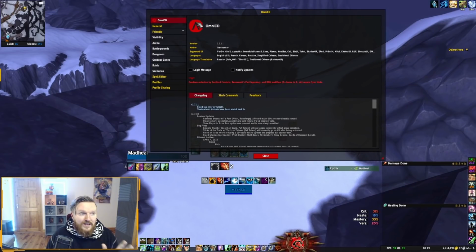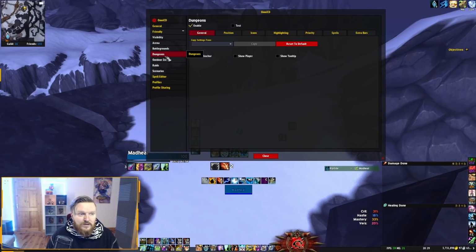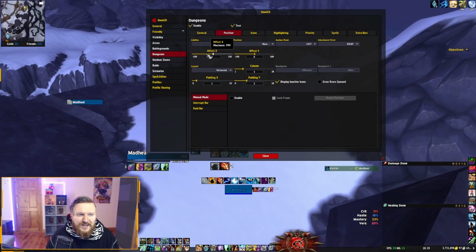And what I did recently, so if you go into dungeons, you can click the test and you can see here, this is how it's going to look. If you go into positions, you can change the X offset, Y offset. You can change all of these positioning and icon sizes and things like that. Maybe it's a little bit too small. Maybe you want it on the left side. Maybe you want it on top, whatever. You can change all of those things.